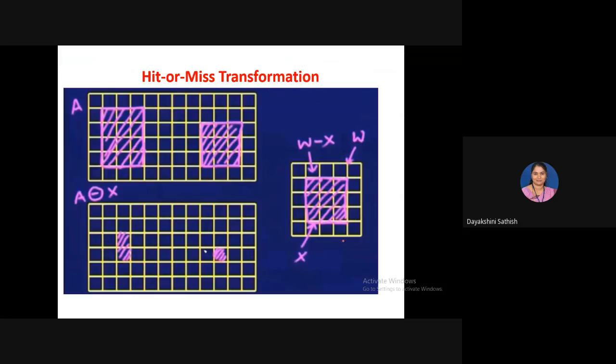Now one more morphological operation, which is called the hit or miss transformation. Erosion you studied, dilation, then opening, closing, and this is the fifth one. Okay, hit or miss transformation. This is mainly used to locate objects or object shapes in an image. To locate or detect some objects in an image, we use the transformation called hit or miss transformation.